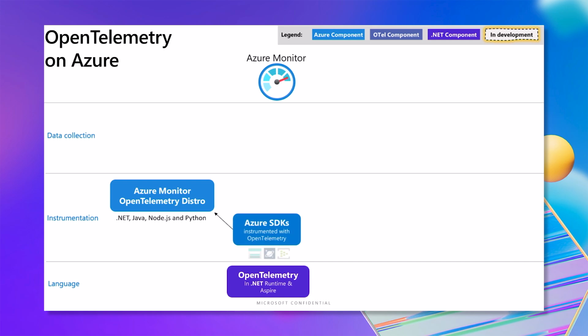Most Azure customers' applications depend on various Azure offerings like storage, databases, and more. Relatedly, they use their SDKs. We have instrumented every Azure SDK with the OpenTelemetry API. The signal from Azure SDKs will be collected by the distro and sent to Azure Monitor so that Azure customers will have complete end-to-end telemetry data.